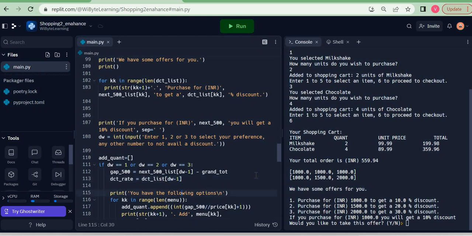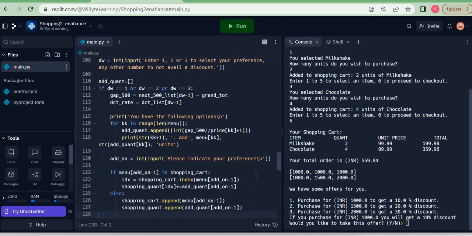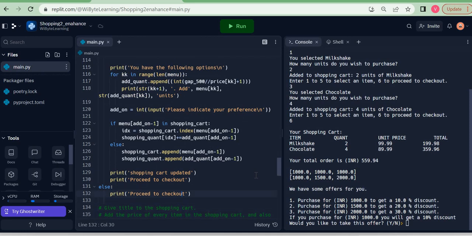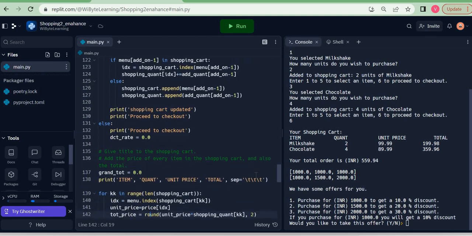So now with this done, in fact we can let everything be here. The only thing I'm going to change here is that once I come in to say okay, proceed to checkout, if the user has selected something else which is not 1, 2, or 3, I'm going to say DCT underscore rate is equal to 0.0. So that it kind of keeps working fine.